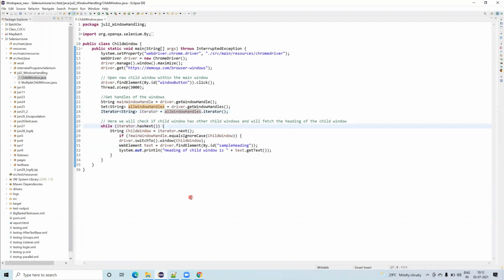Now go back to line number 27. In that line, I have created the iterator. So the same iterator dot hasNext checks whether the iterator is having a next value or not. Yes, the iterator is having the next value. Why? Because it contains two browsers, child window and parent window.